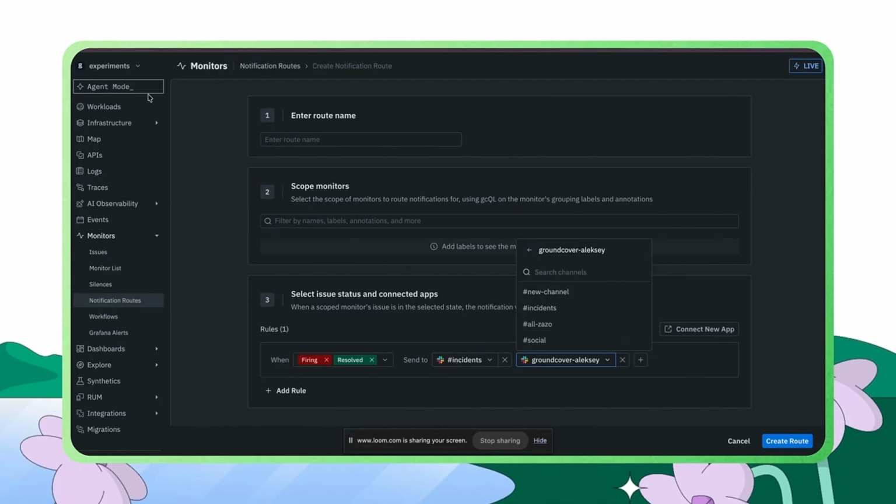And of course, now you can also use the Slack connector from the opposite direction and connect to the groundcover agent from Slack directly. Check out our other videos for more information on that.